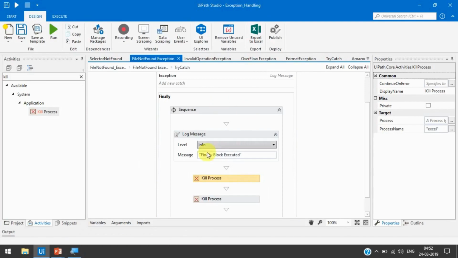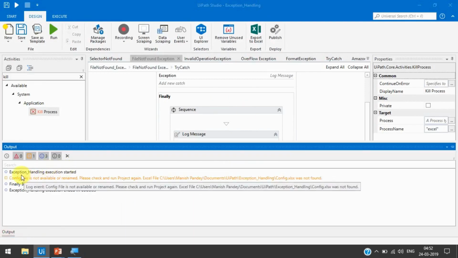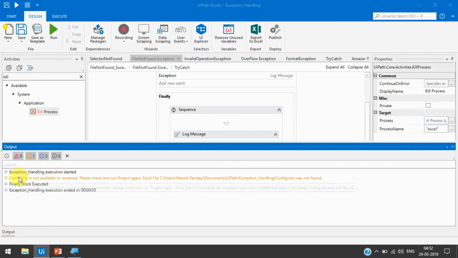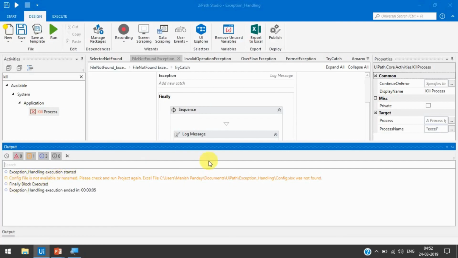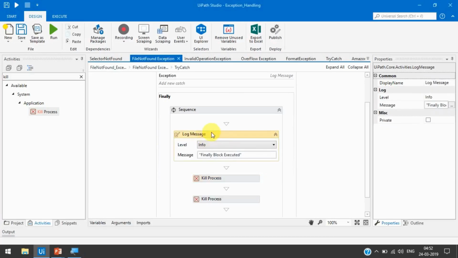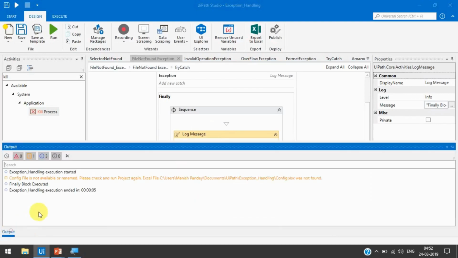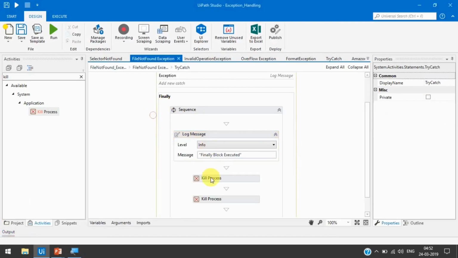And finally, if you see here in output, first the exception started, then in the catch block, config file is not available, this exception occurred, and then in the finally block we had used this log message, and we had written finally block executed. So this same message was also executed here in finally, and then using kill process we have killed the Excel application and the Chrome browser, right?